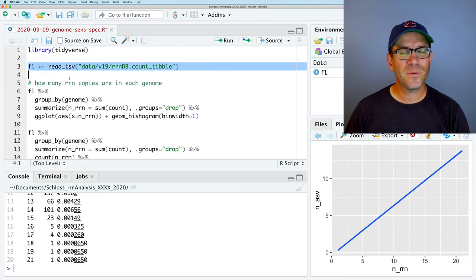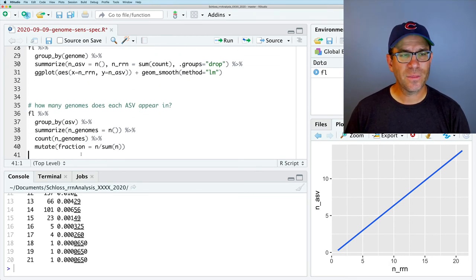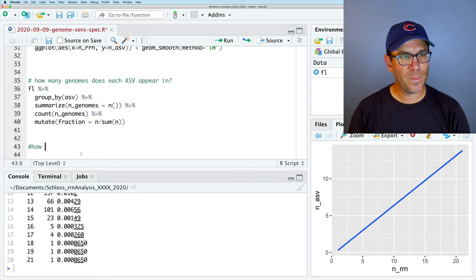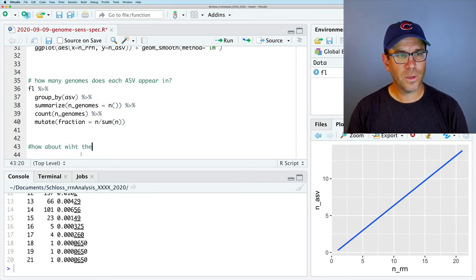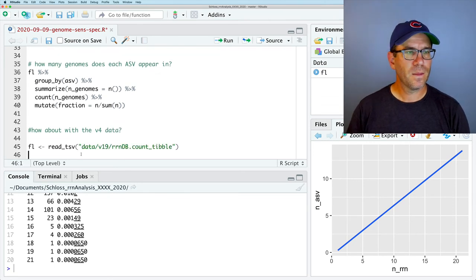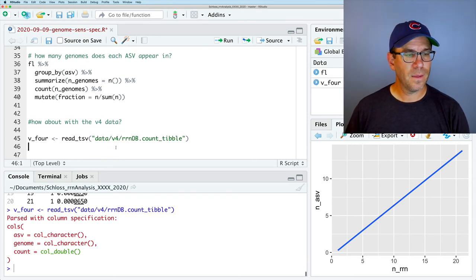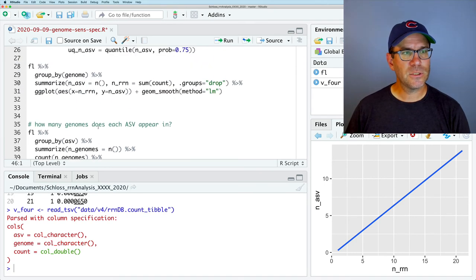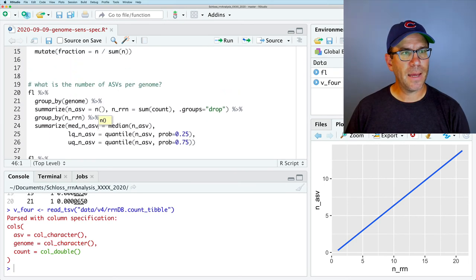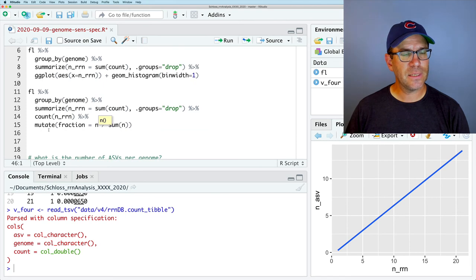I hinted that maybe we'll go ahead and try this with the V4 data. So how about with the V4 data? Okay. So instead of full length, I'll call this V4. And I'm going to replace that V19 with a 4 and read that in. And what I'm going to do is come back to two of the analyses that we did.